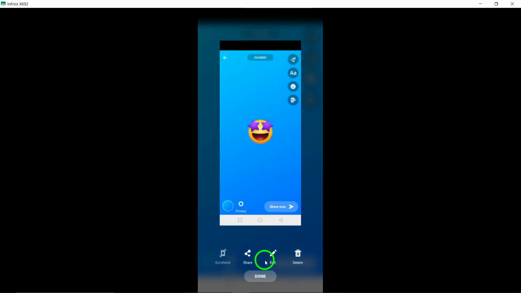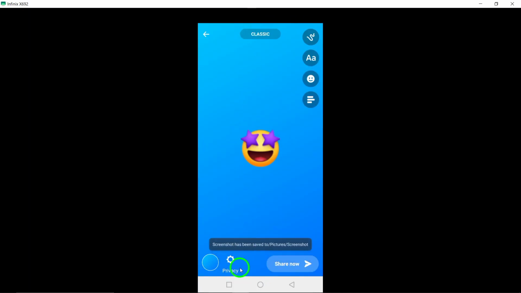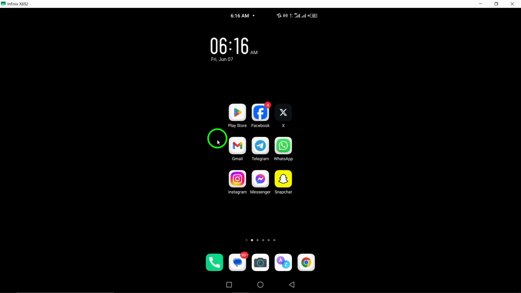By following these simple steps, you can easily add emojis to your status on Messenger and bring your stories to life with expressive symbols. Thank you for watching this tutorial on how to enhance your Messenger status with emojis.